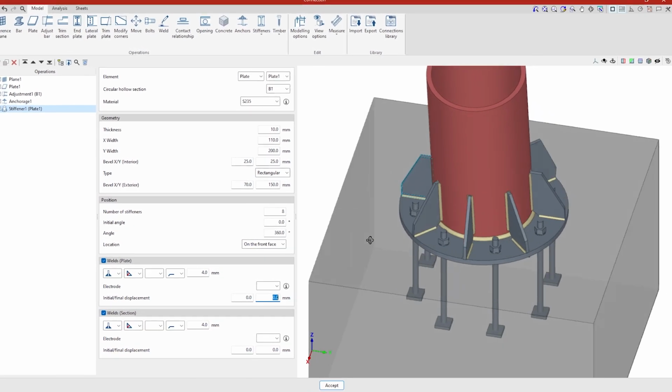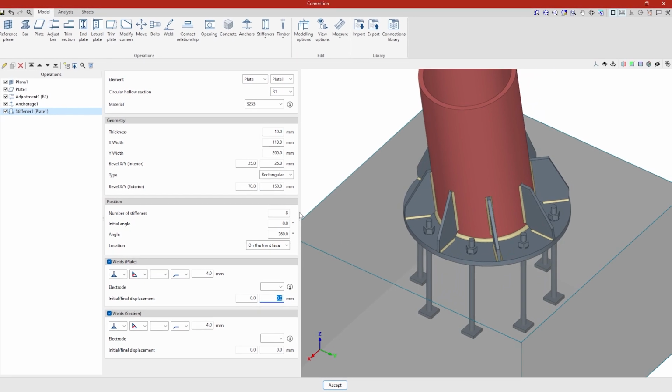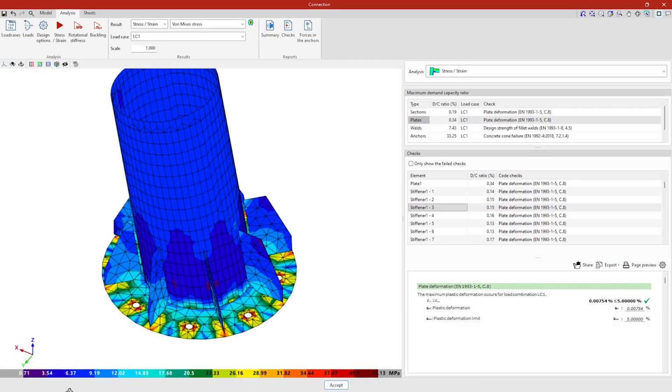From here, once the model is finished, we can continue our work by opening the Analysis tab to carry out the connection analysis.